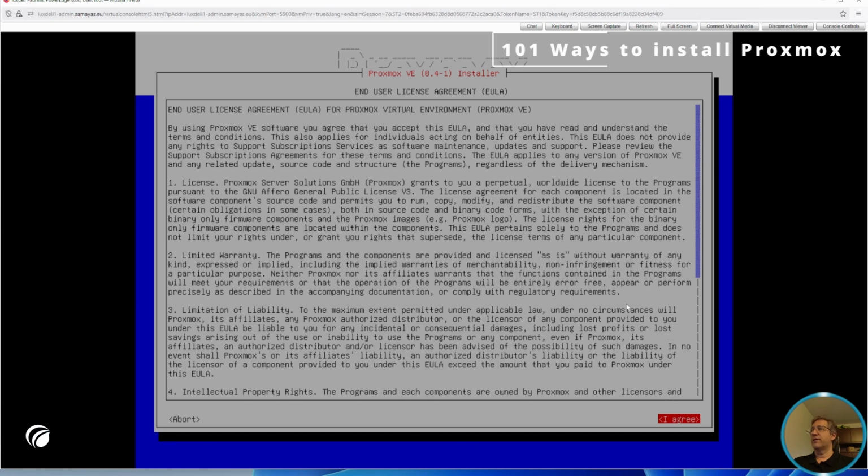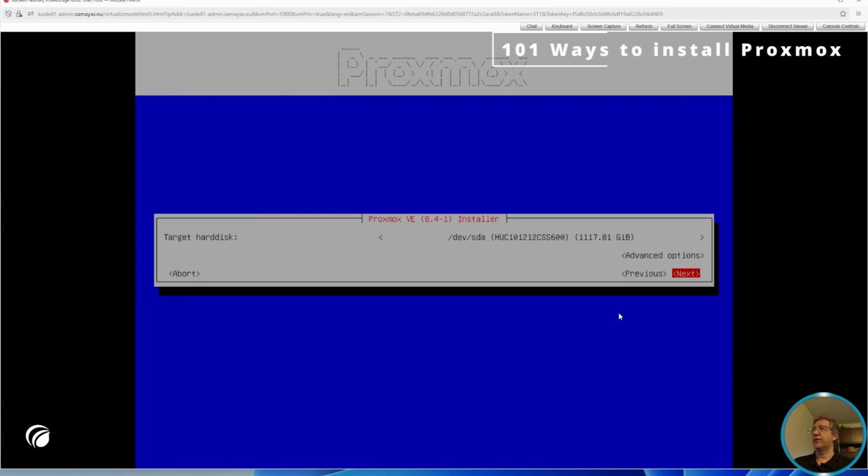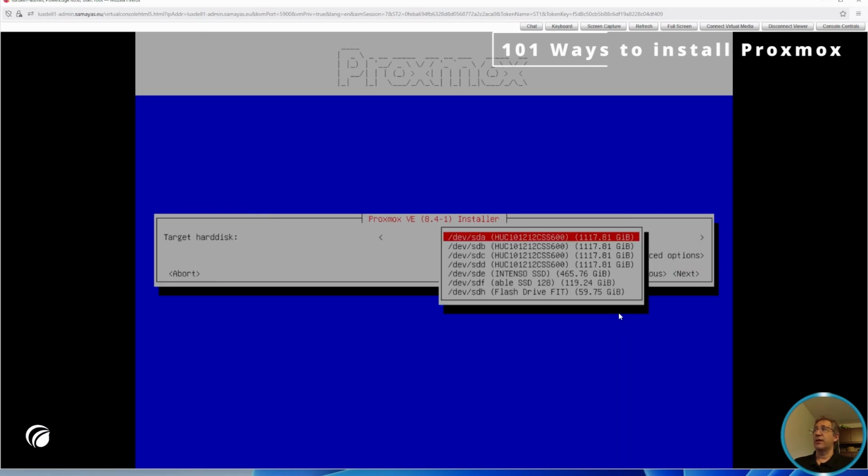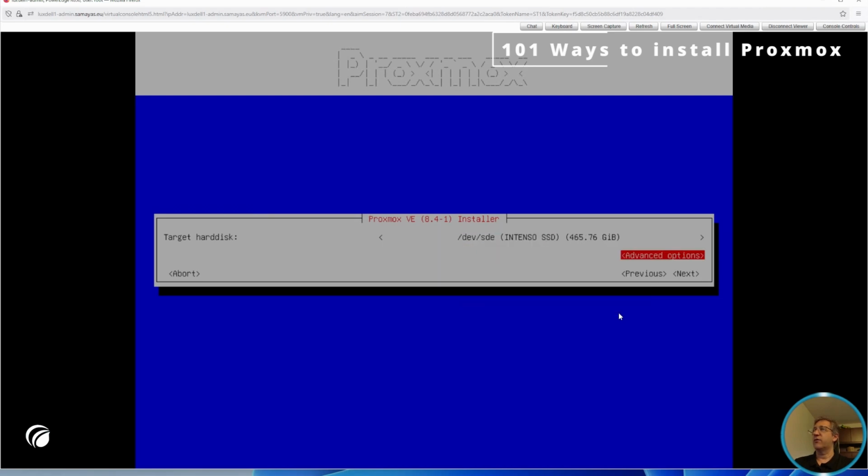And this is very text-based. I choose I agree. As my target hard drive, I will choose my first drive. As you can see here, I have 4 SAS drives of 1.1 terabyte, more or less. I have in the front also an SSD drive in Tenso. I have an internal USB stick, which is 120 gigabytes, and I have a flash drive in the back as well. For speed, I'll choose my SSD drive, and I have advanced options as well.